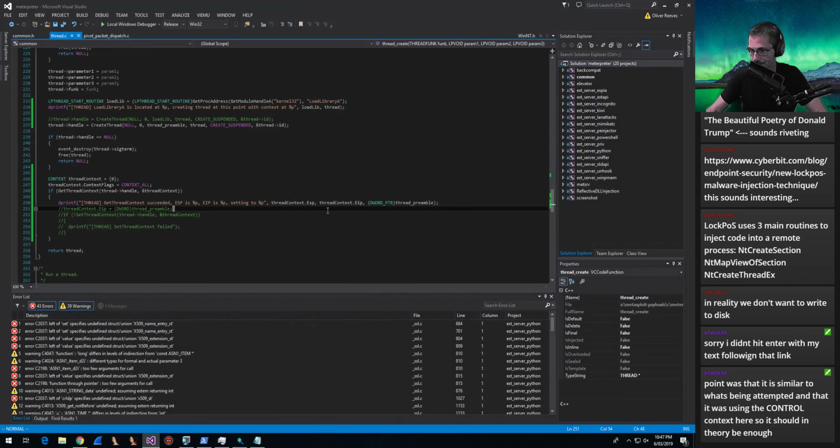So, sorry, I didn't hit enter following that link. Point was that it's similar to what's being attempted and is using control context, should be in theory. Yeah, so I think it's working in that context because the shellcode that's being invoked doesn't care about having a valid stack.